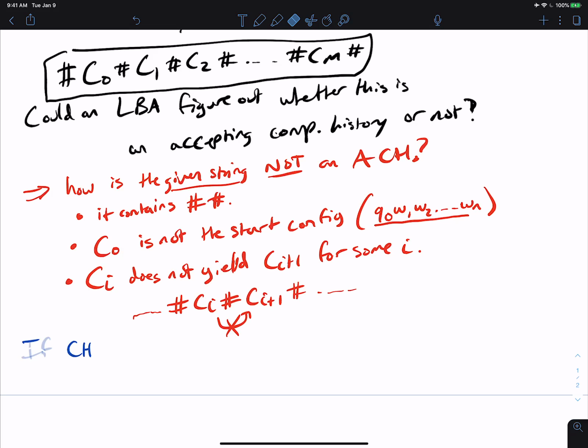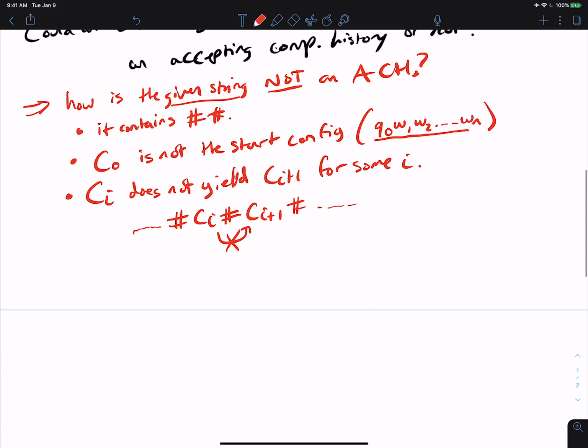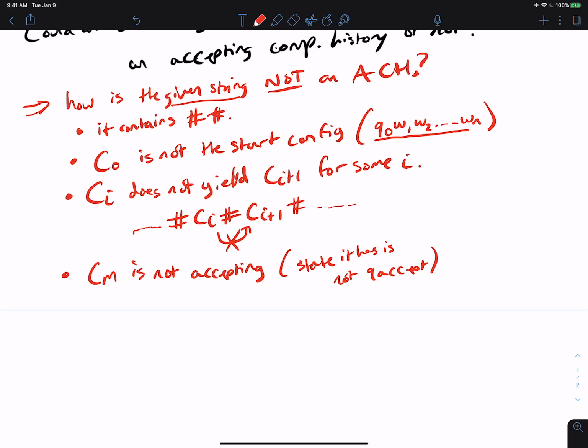Actually, one more thing, I forgot. For an accepting computation history, it could be that the last one that we have is not accepting. And what would that mean? Well, that means that the state it has is not q_accept. And that's pretty easy to check. So if the state in there is not q_accept, then it's clearly not an accepting computation history.